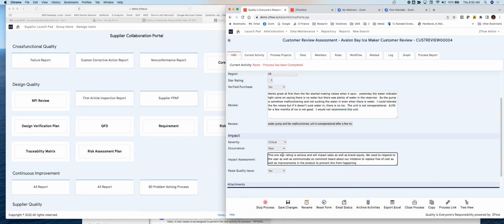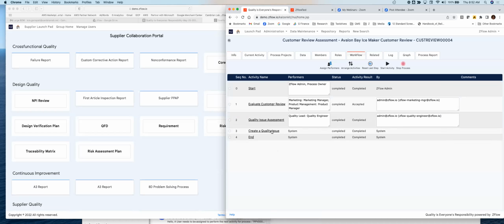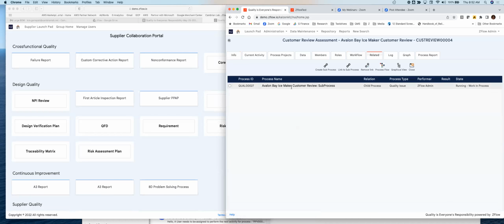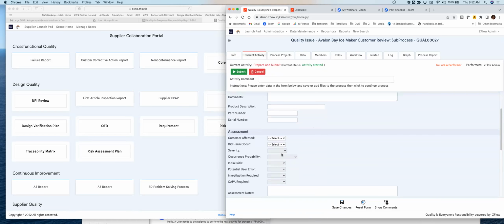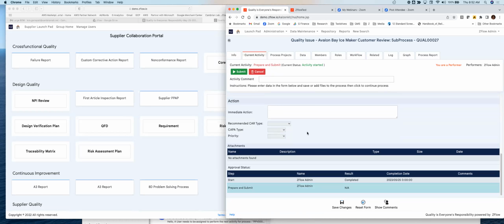And the assessment here is this 1-star rating seriously impacts sales as well as brand equity. We need to respond to the user as well as communicate on the comment board about our initiative, replace free of cost, as well as improvements in the product to prevent this from happening. And guess what? There was a quality issue that was created, and now people are going to start to put corrective actions and risks and everything that follows, right? So here you're not leaving anything to chance.